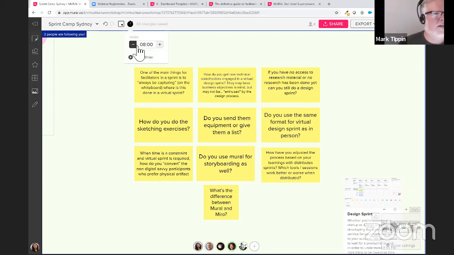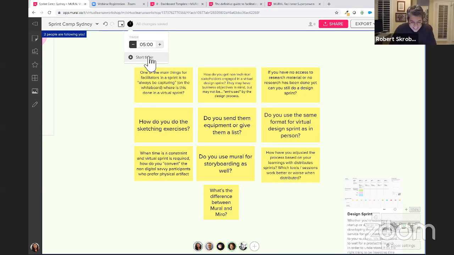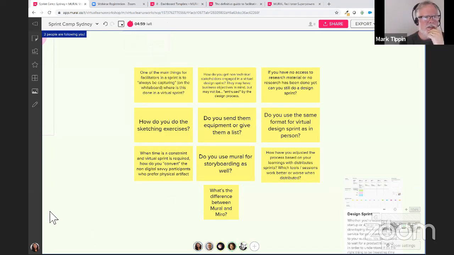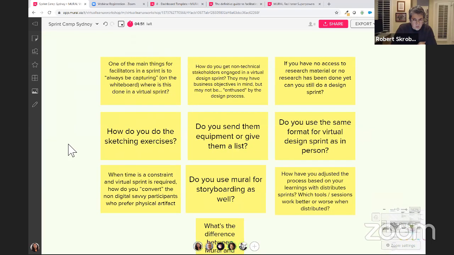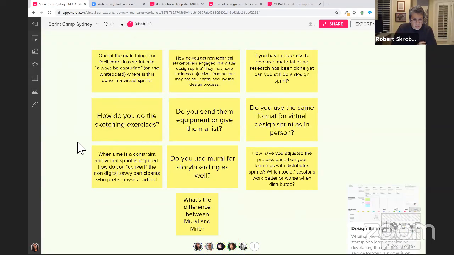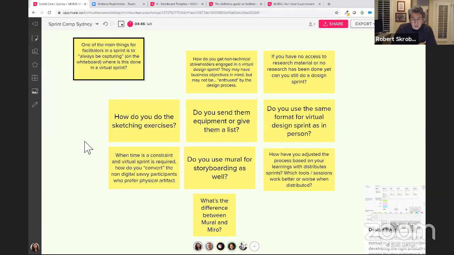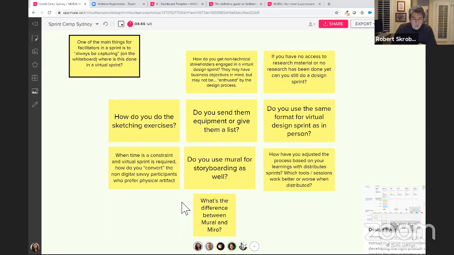Let's do this. I'll answer the questions. You can go ahead and answer everything. That's fine. I'll ask a question and jump in. So one of the main things for facilitators in a sprint is to always be capturing on the whiteboard. Where is this done in a virtual sprint? Everyone pretty much in the sprint puts in their 2 cents, meaning that it's not the facilitator's job to be capturing everything. It's the facilitator's job to be guiding the conversation through the different templates that you are working with.